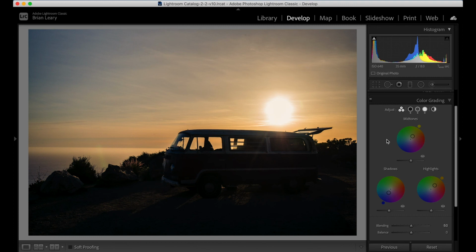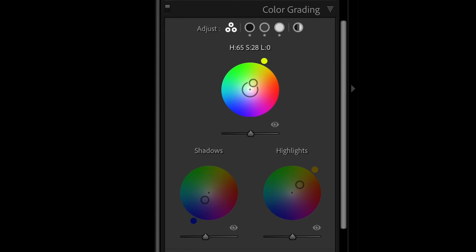I think I like what we've gotten here, so let's just head up to the top of this panel and we can hit that before and after tab. And see, it's a pretty dynamic difference between those. To me, that color grading adjustment is a major step forward for being able to really create the subtlety that you want within your imagery.